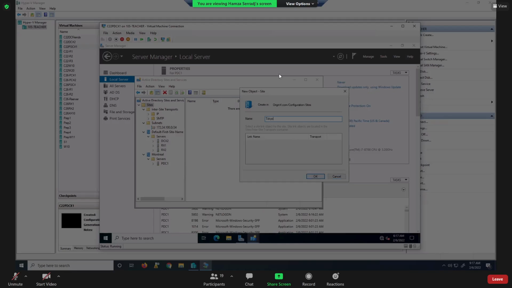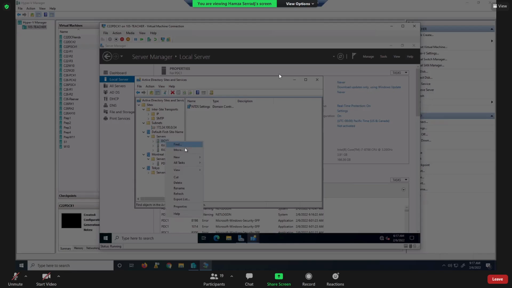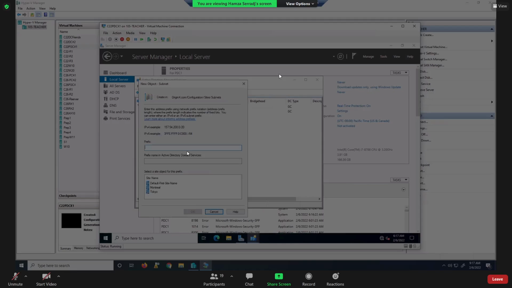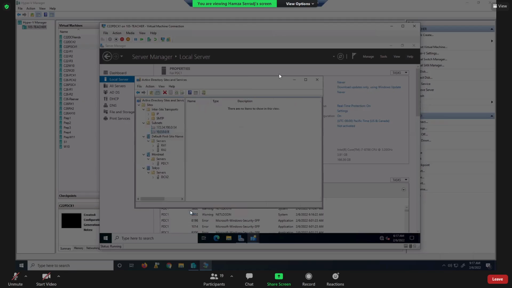Tokyo, for example. I will click OK. Now you see that I have a Tokyo site, and let's say DCX2 is in Tokyo. Just a fake one, right? Move, and I'll put it in Tokyo. And here you go. Under Tokyo, I have the other one. And let's say the subnet of Tokyo is something like that, 0.0.0.0/8, and Tokyo. All right.